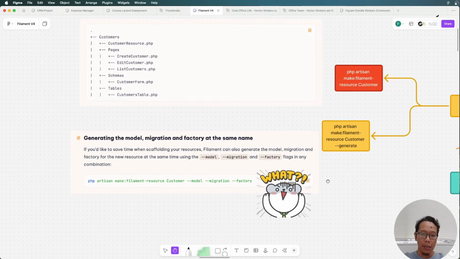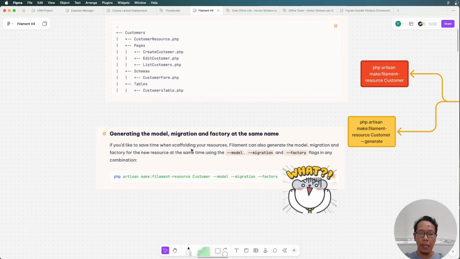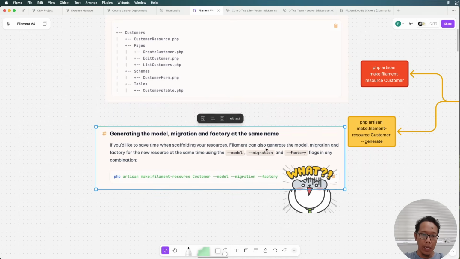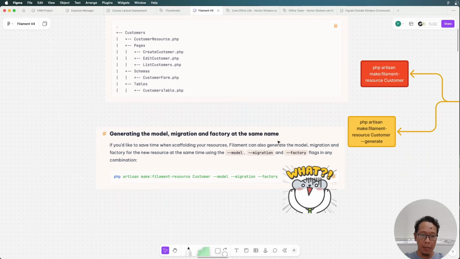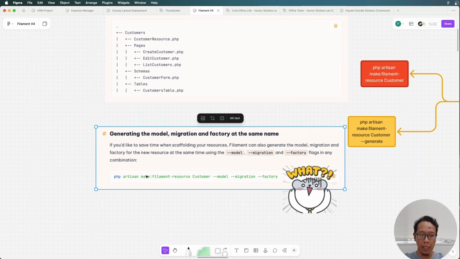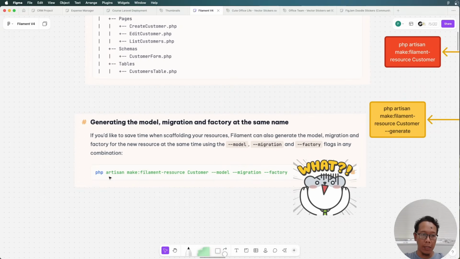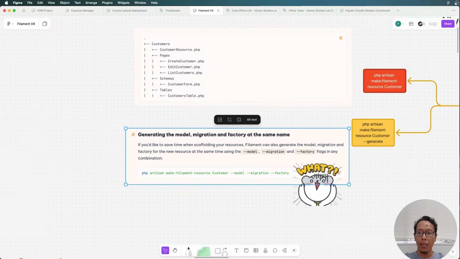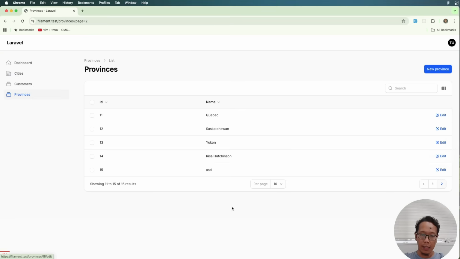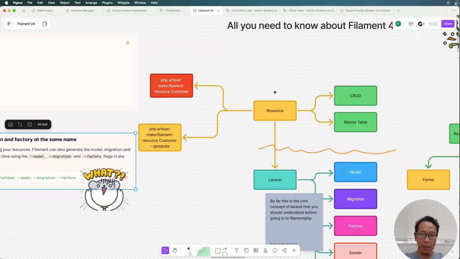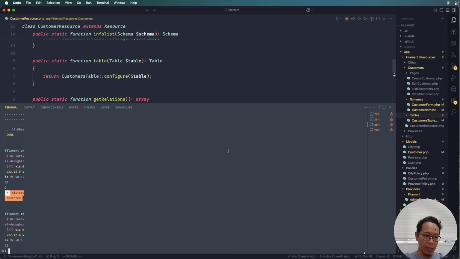Also, usually in Filament version 3, I will do the model, migration, and factory first. But in Filament version 4, you will have this automatically generated. This is a very good command, so please make sure that you use this: make filament resource customer, with model, migration, and factory. So let's try to recreate this customer resource, right?